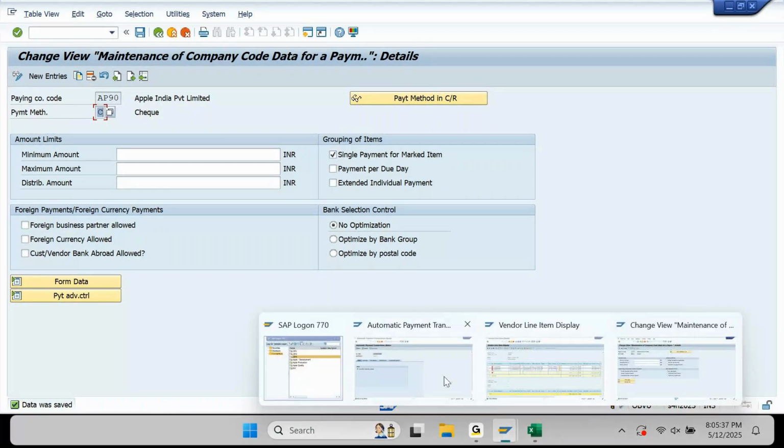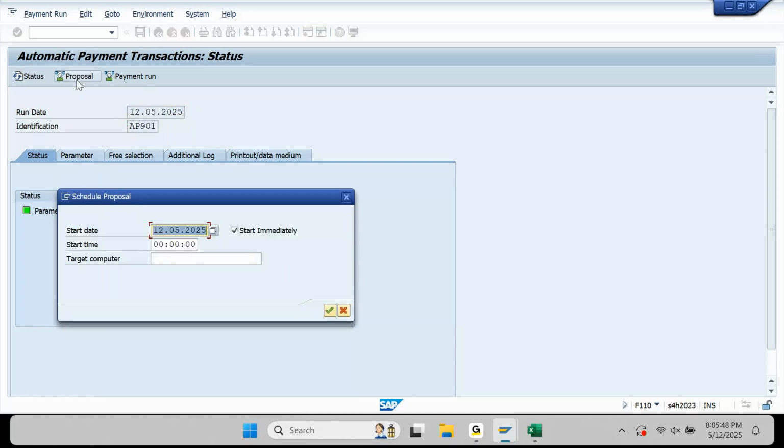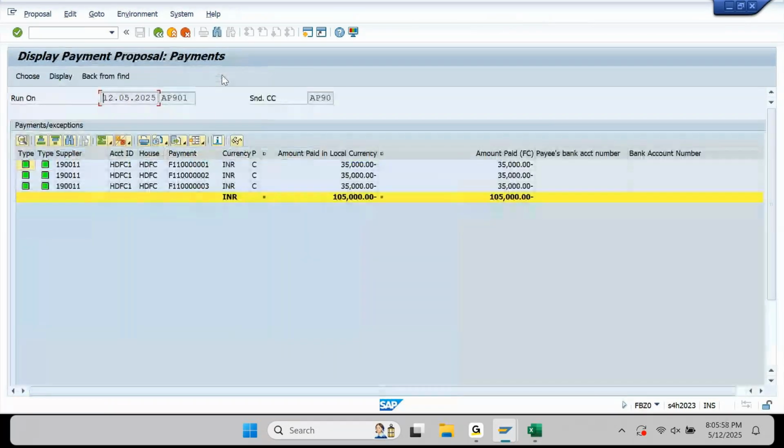Now let's come back to automatic payment program. Since config is already maintained, proposal is deleted. Let's do the proposal one more time. Enter, refresh. Let's look at the proposal. If I display proposal, what is happening?